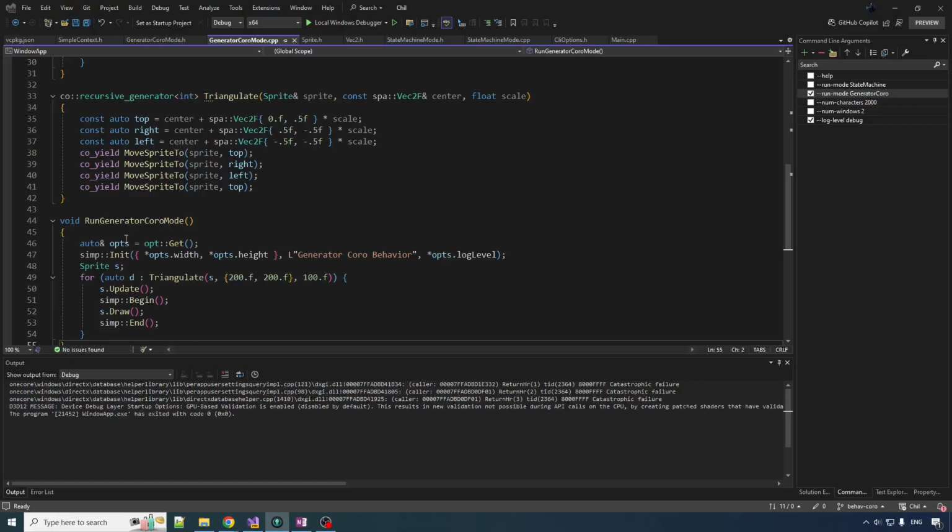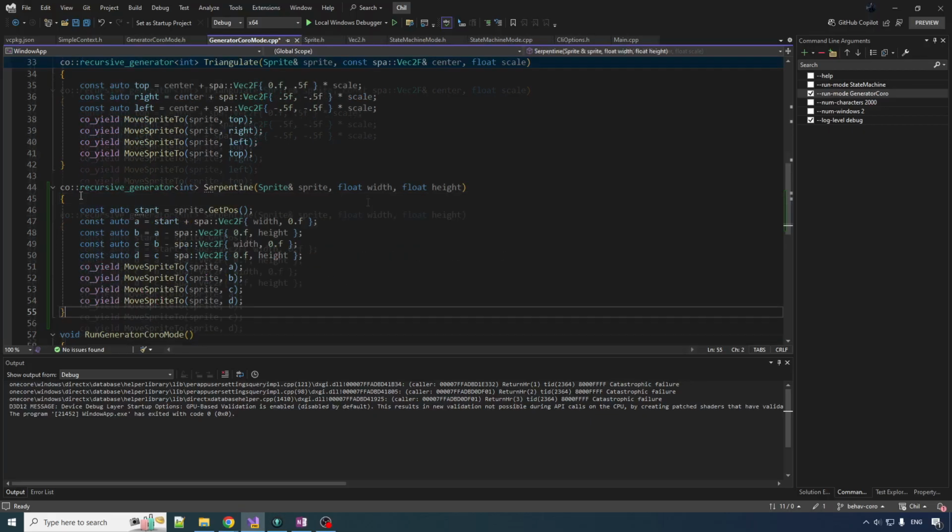But wait, we're just getting started, because remember all that stuff I said, how difficult it would be to implement multiple different patterns and then to choreograph sequences of different patterns together? Well, we're going to do that right now, and you're going to see how easy it is. So here's the coroutine for a serpentine pattern. It's one iteration of serpentine, which means you start here at the top left, you go right, you go down, you go left, you go down, and then you can chain these together.